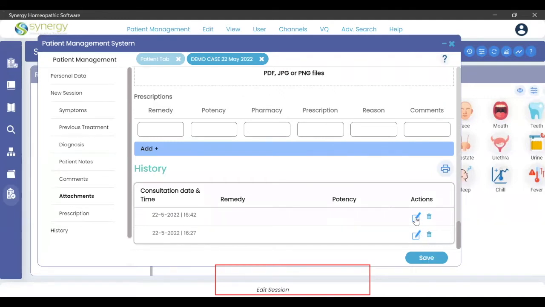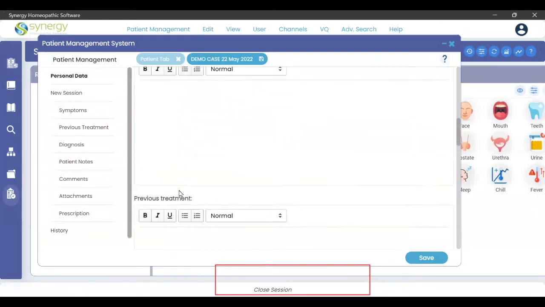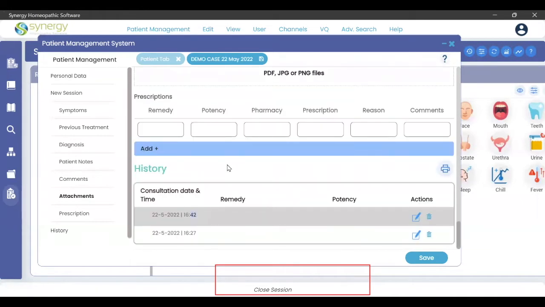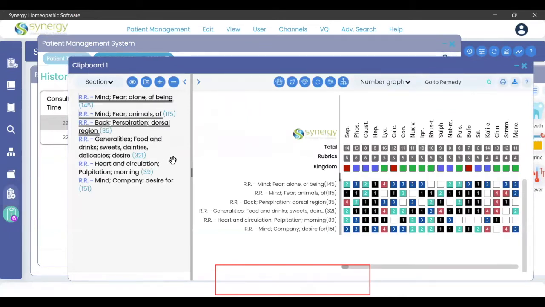Now we were still analyzing those cases. So I go to the patient history and I just click on the edit session. And once I do that, I have my clipboards back in the place where they were, right? Now, a few things over here, and then we move on to the search options.